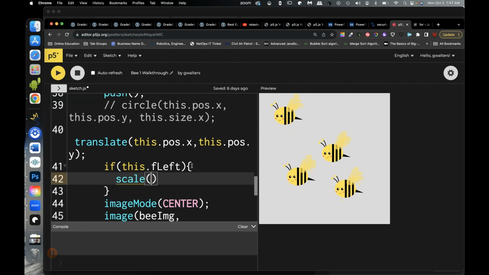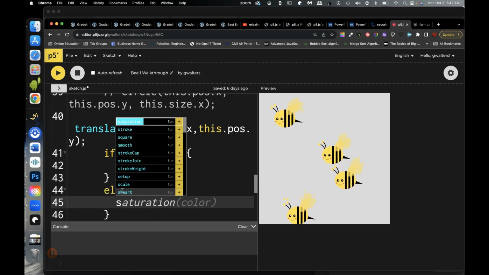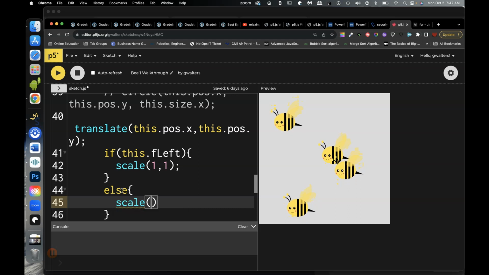So in here, I want to flip it on its x-axis. So if fLeft is true, I want to do nothing. So we can have our scale at 1, 1. Now, if it's not true, then I want to flip the scale so I can have it facing the opposite way. So I'm going to say -1, 1.